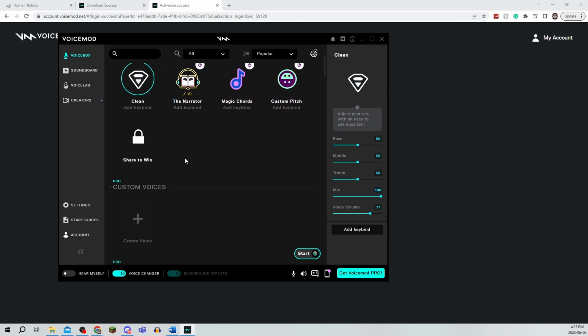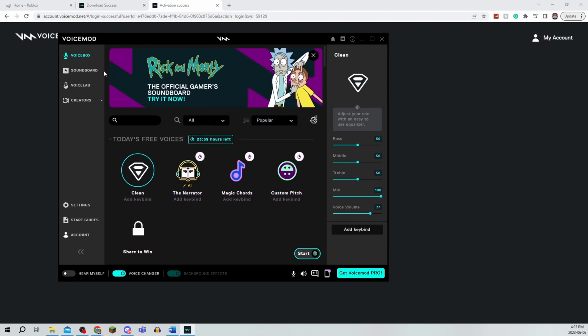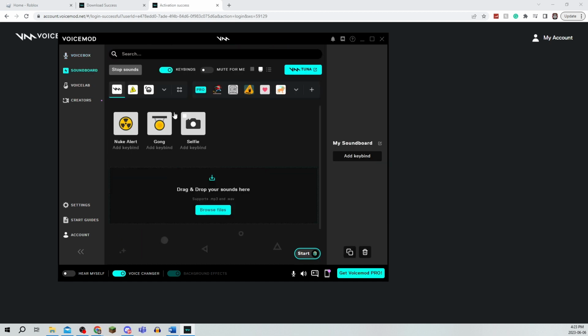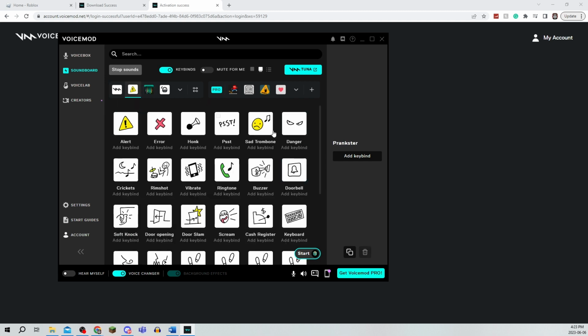Now, as you can see, there is a bunch of things, but if you go to the left and click on soundboard, you'll be able to create your own soundboard. Now, there's ones that you can create yourself, or you can use pre-made ones, or you can also drag and drop your sounds here or browse your files. But for this, I'm just going to click on Prankster and click on Start.